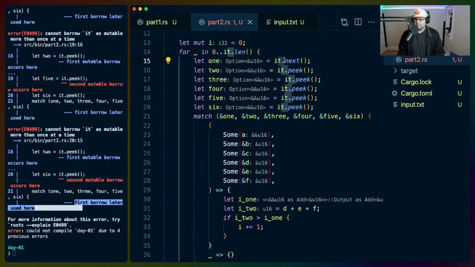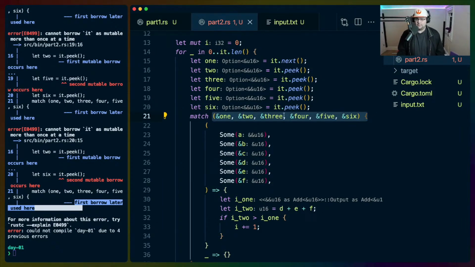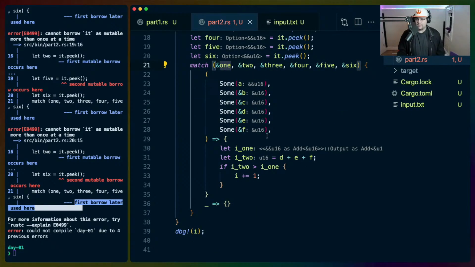So mutable borrow places the reference to the value in 1. So I guess we hold this. But we don't actually need these to be like actual things. That's something I'm going to have to think about later. I haven't had my coffee yet.